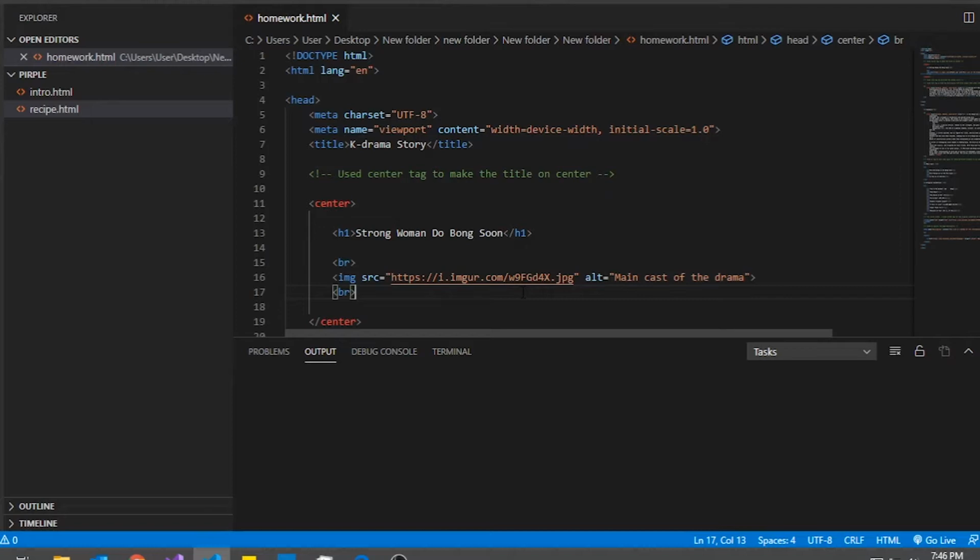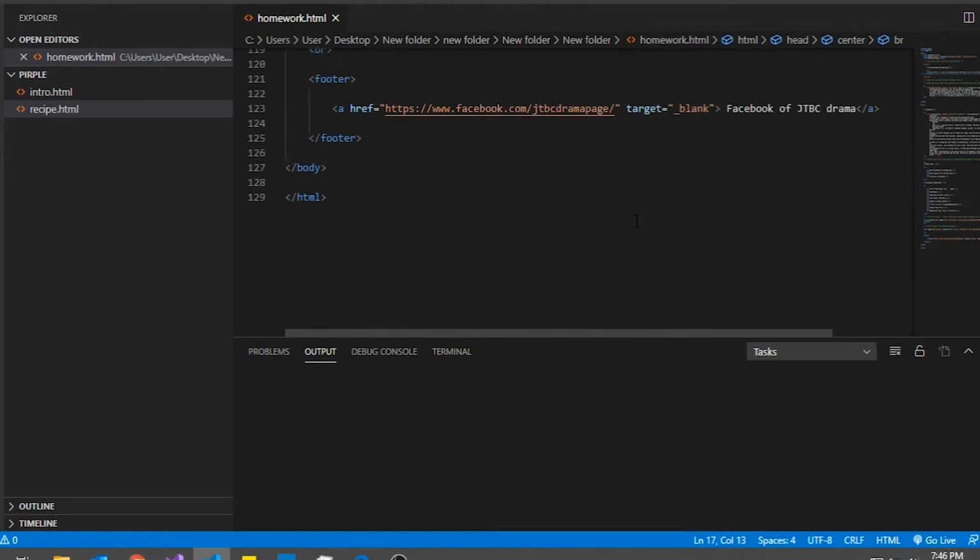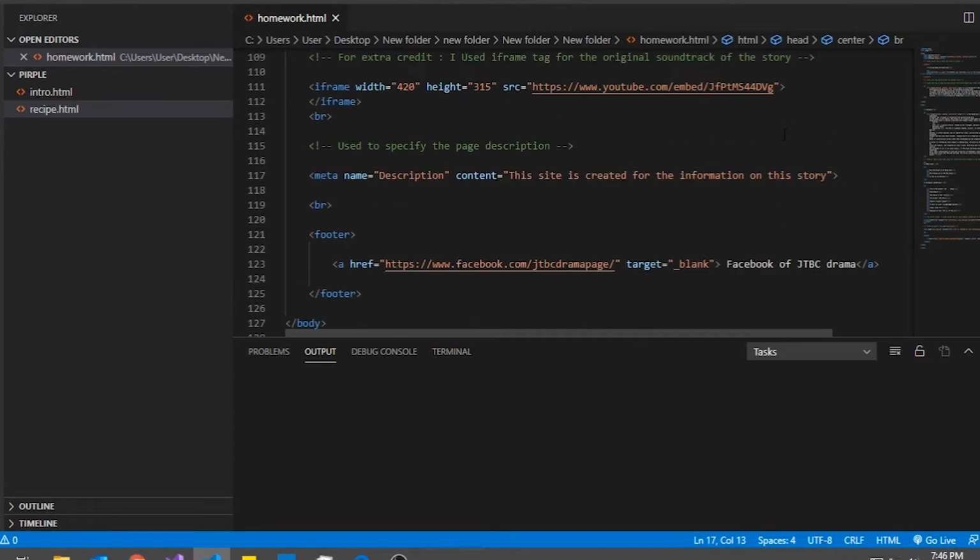So the admin of Purple let me pick 5 tags that I use in this web page or HTML document I created so far. I created a simple website in this HTML document, and for extra credit, as Purple put in the description of the project, I used the iframe tag, which is this one.